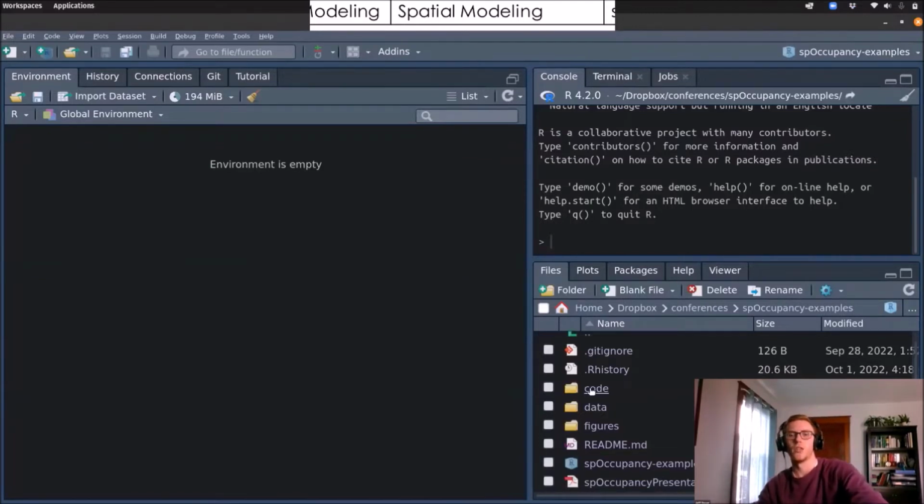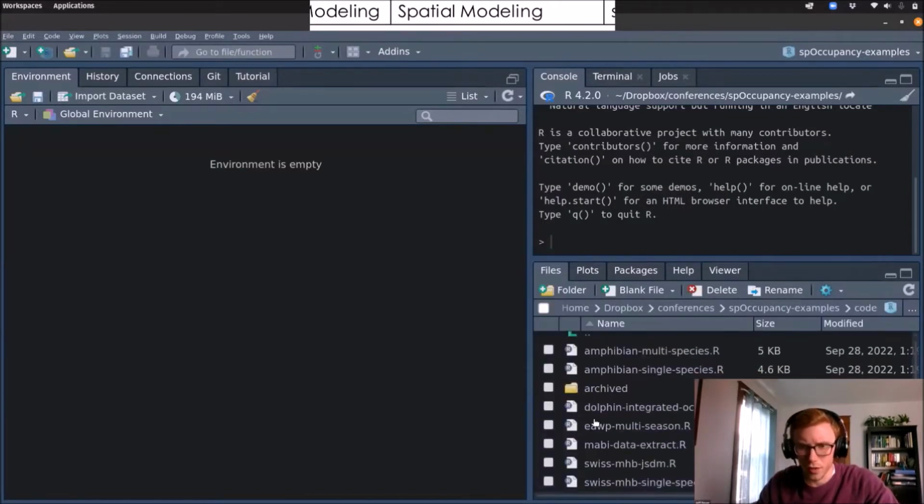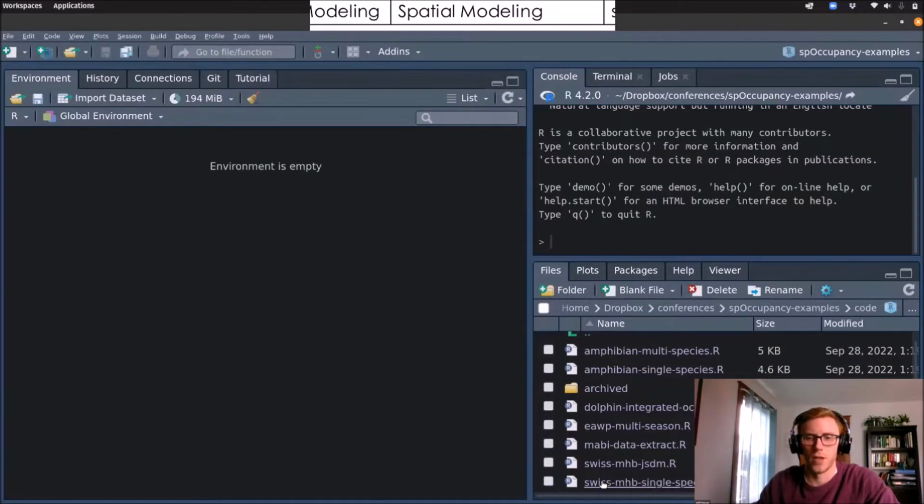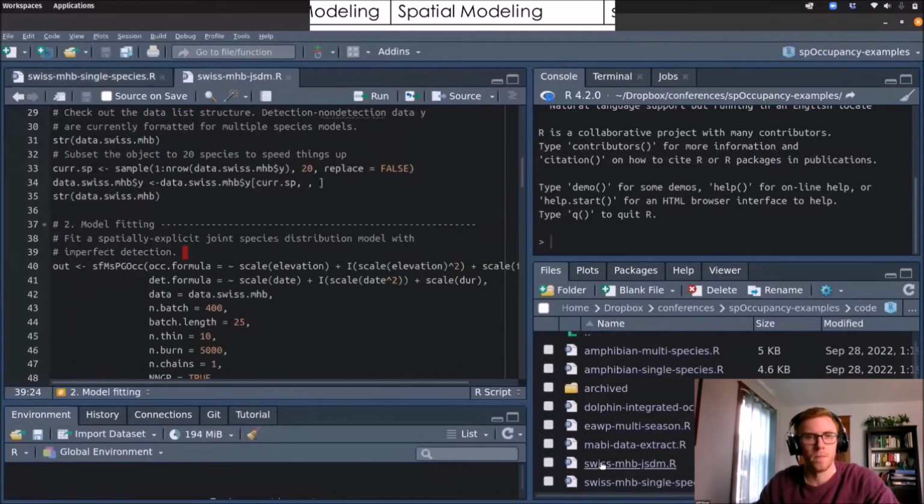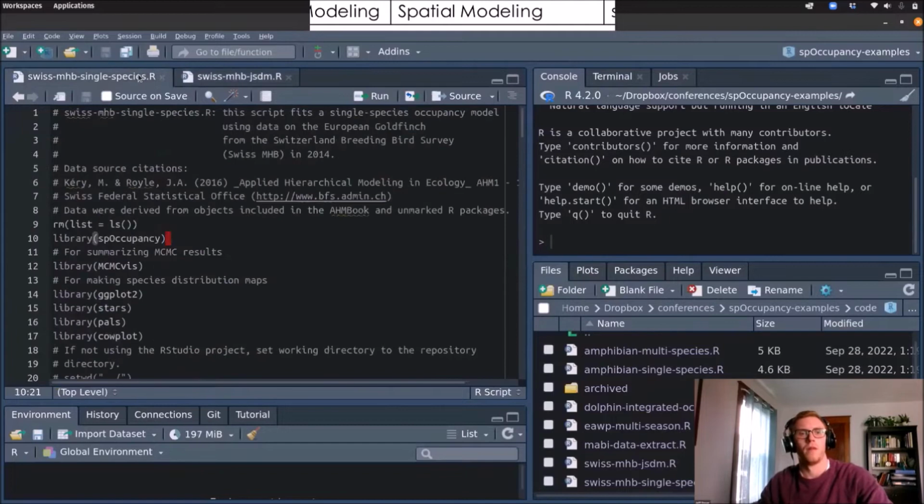If you navigate to the code directory inside of the GitHub archive, you'll see all the examples that I mentioned. And what we're going to work with are the two that start with Swiss MHB: the single species data set as well as the joint species distribution data set. So you can open up these two scripts. We're going to spend most of our time talking about the single species example, so open up that script if you're following along.